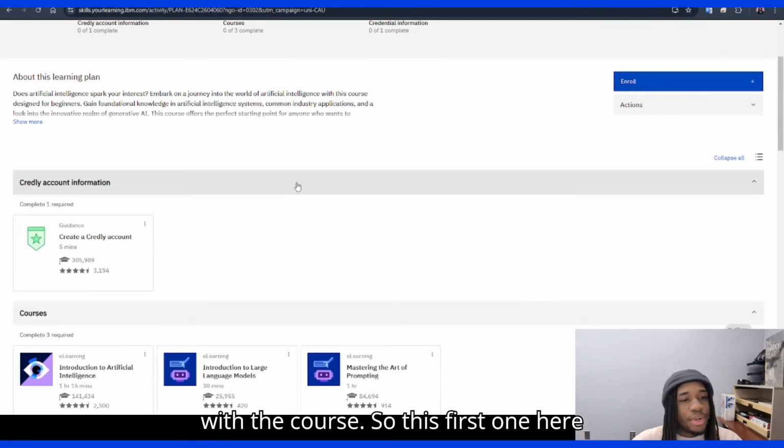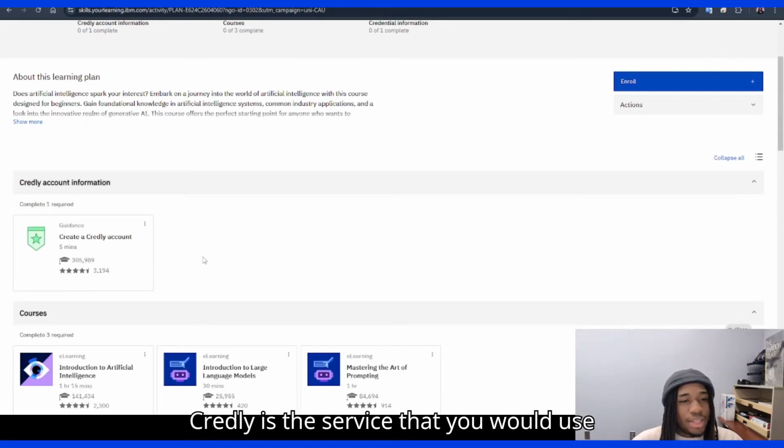So this first one here covers Credly. Credly is the service that you would use to be able to receive your credential once you complete the course. We'll set that up in a second here.